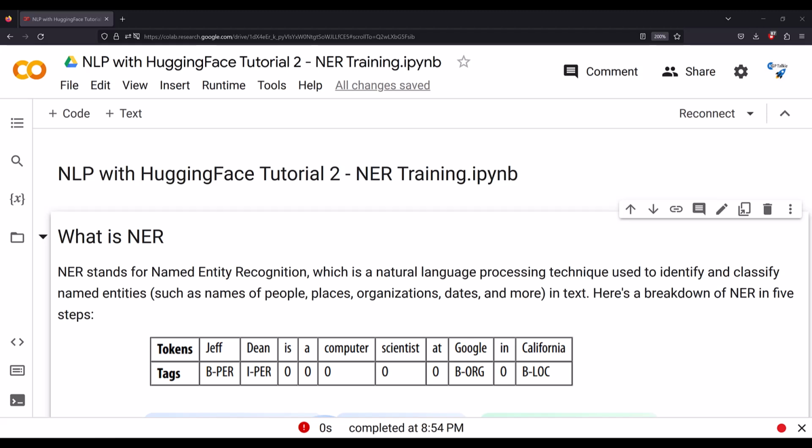In today's tutorial, we are going to see how you can train named entity recognition. We will be using HuggingFace models here. I'll be showing you how NER works and then how you can fine tune your model for NER training. So you need to first understand what NER is.